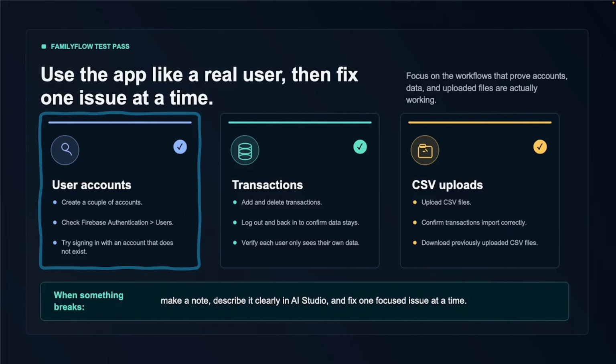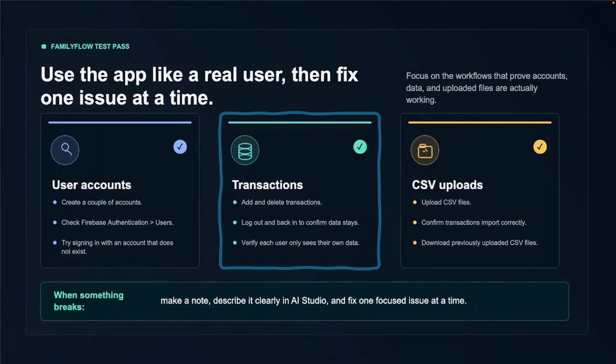I would create a couple accounts, make sure they appear in Firebase under authentication and users, and verify that the signing process is working correctly. I would also try to sign in with an account that doesn't exist, just to make sure authentication is behaving as expected. I would add and delete a few transactions. I would check that the data is being displayed correctly and make sure it's still there after logging out and back in. I would also verify that each user only sees their own data. Of course, depending on the type of app you are building, you might actually want users to share content with each other, or you just want each user to only access their own data.